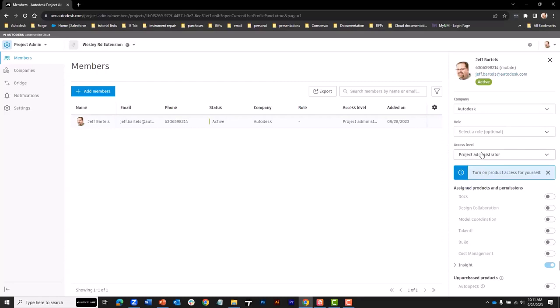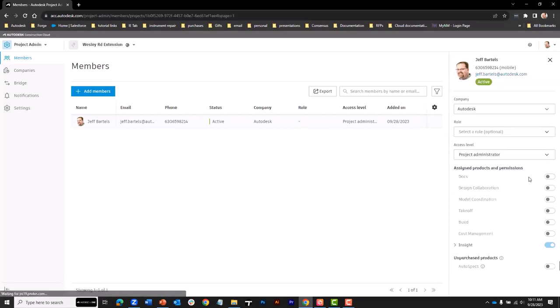Access level. Since I'm the administrator on this project, I have project administrator rights. I could also bump myself down to project member if I want to. The most important thing you can do when adding yourself to a project is turning on access to the products. Remember, we talked about products just a little bit ago. I'm going to turn this warning off because I'm going to take care of that right now.